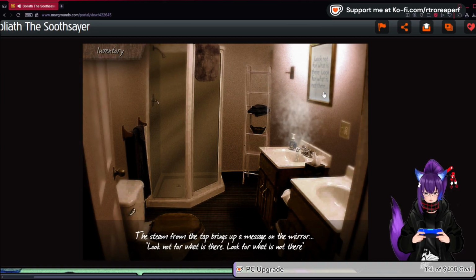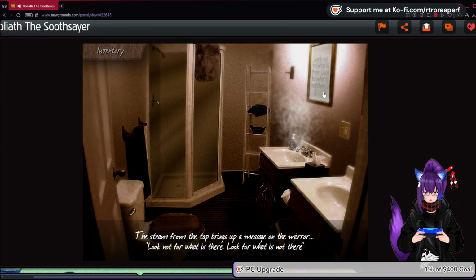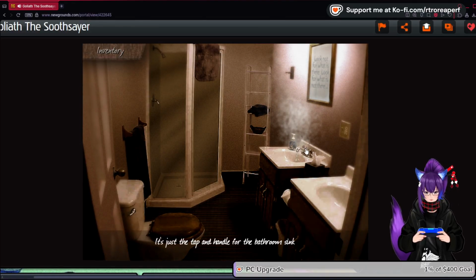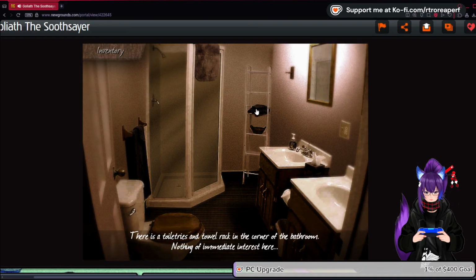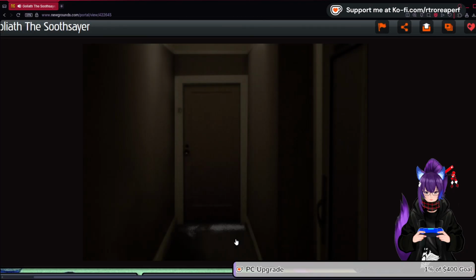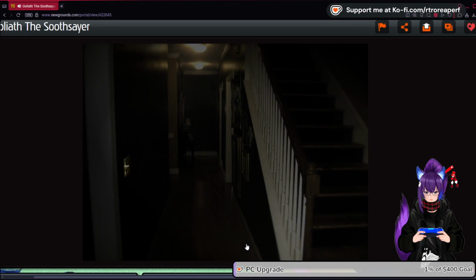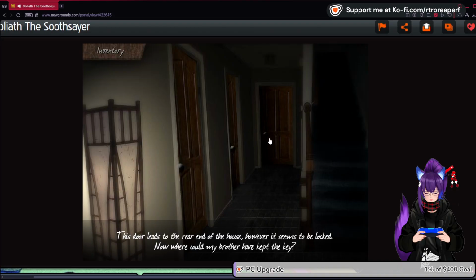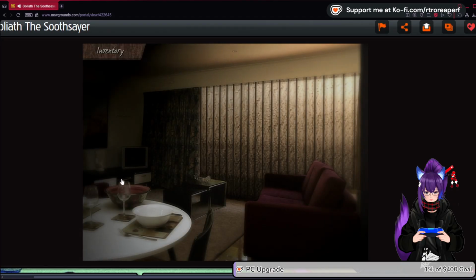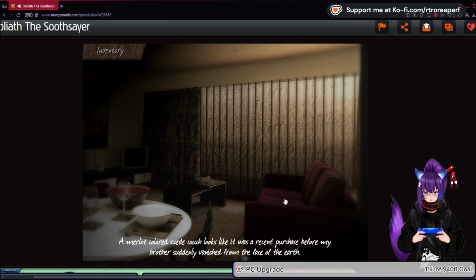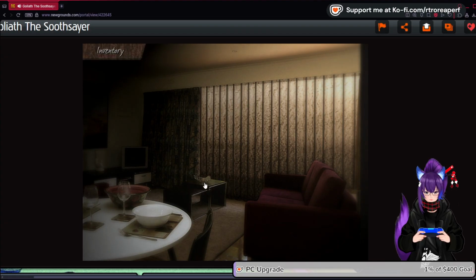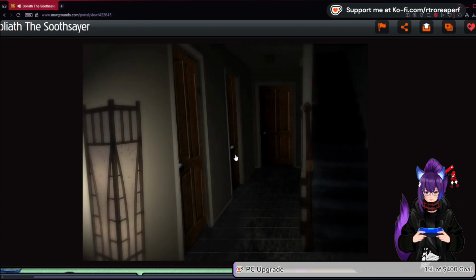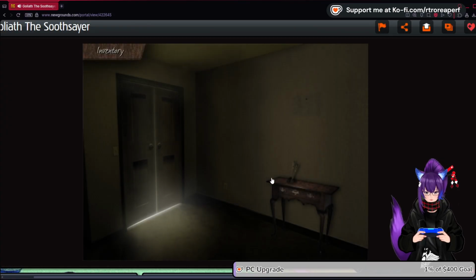the steam from the tap brings up a message on the mirror. Look not for what is there. Look for what is not there. What do you mean by what is not there? Where is the safe? That's honestly what I would like to know. Where is safe? I need safe. I need to feel safe. Where is safe? It is not in my belt.